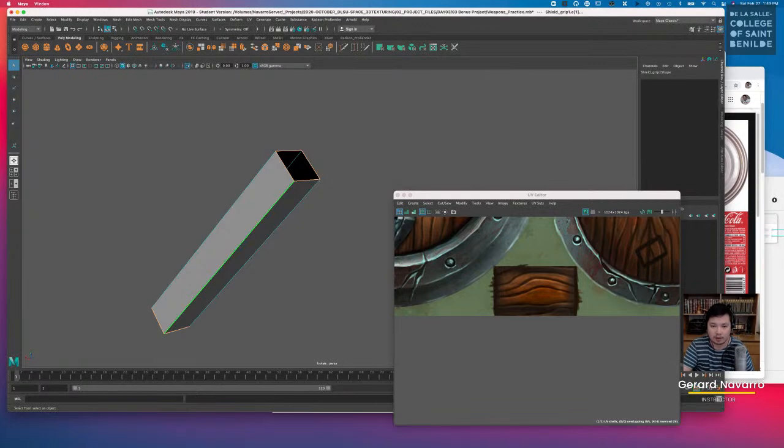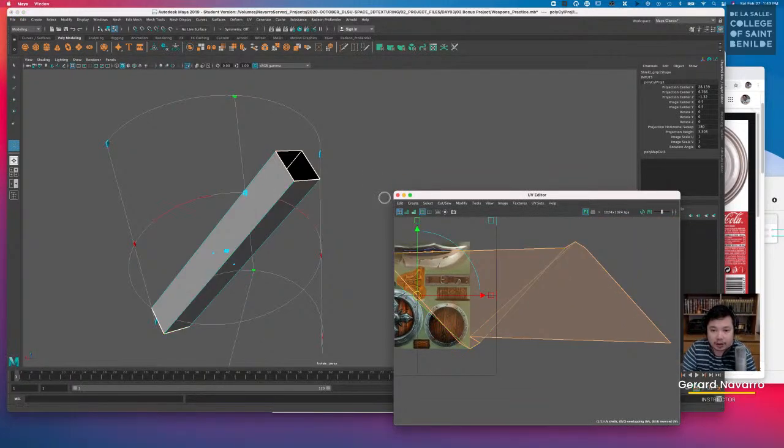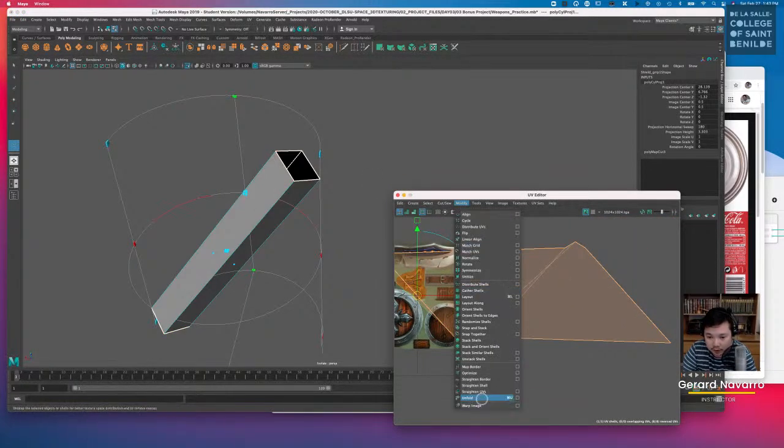Parang hindi siya ano. I'll show you. So, pag sinelect ko lang to and then made a cut, tapos do a cylindrical planar or cylindrical projection, like so. Yan o, parang weird siya. And then pag i-unfold ko, hindi pa rin siya mag-unfold.